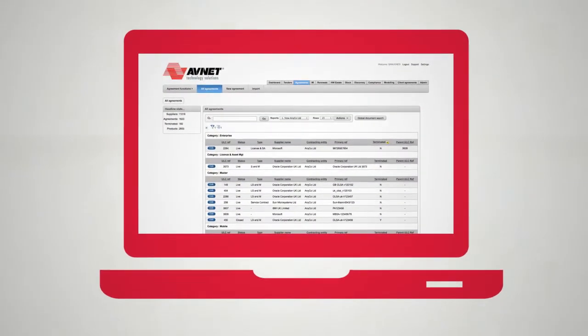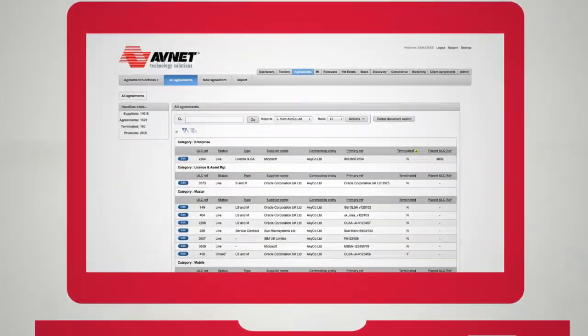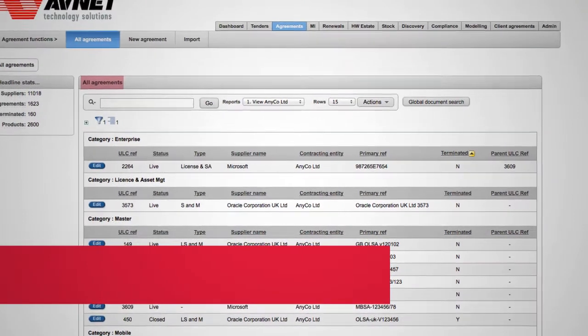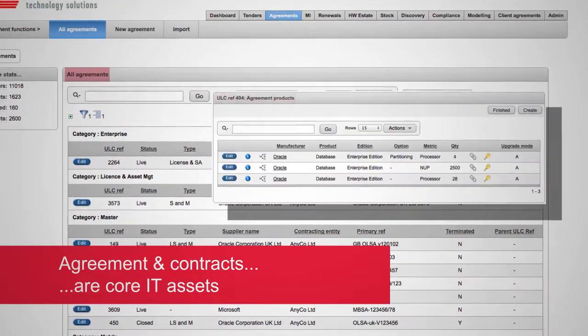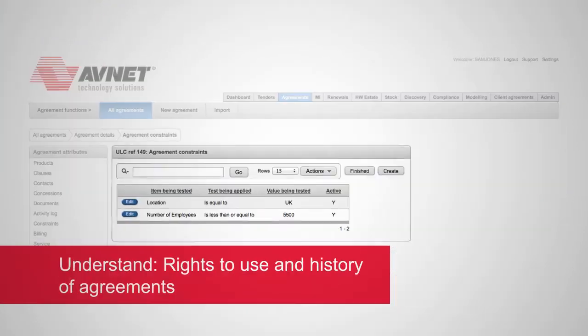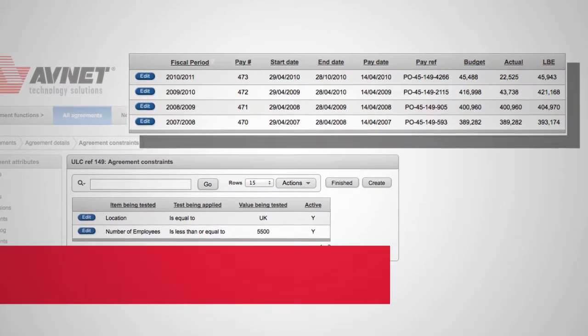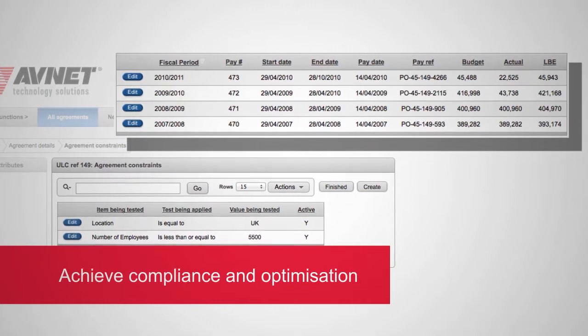Create clarity on agreements. Agreements and contracts are core IT assets. Understanding the rights to use and purchase history of agreements is critical to achieving compliance and optimization.